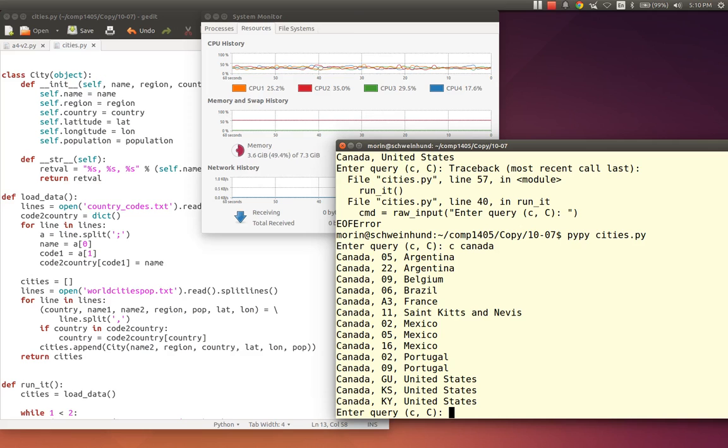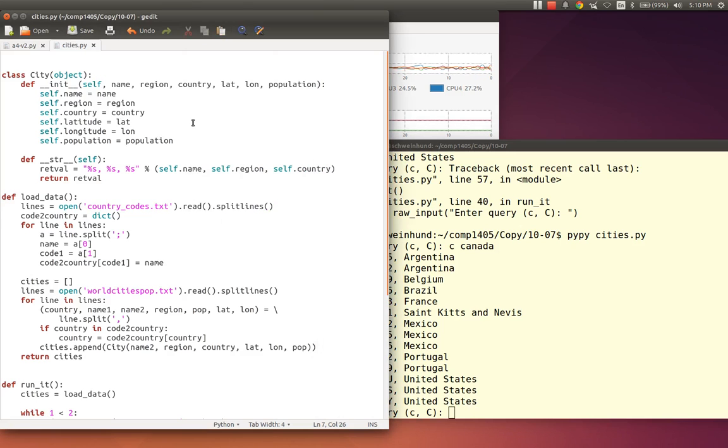All right. So, anything else we want to add to this right now? Maybe print the population. Okay, so it's a good chance to show you something. So we print the name of the city, the name of the region, or the region and the country.